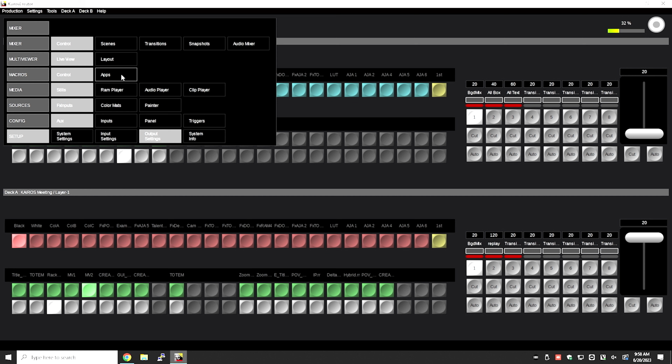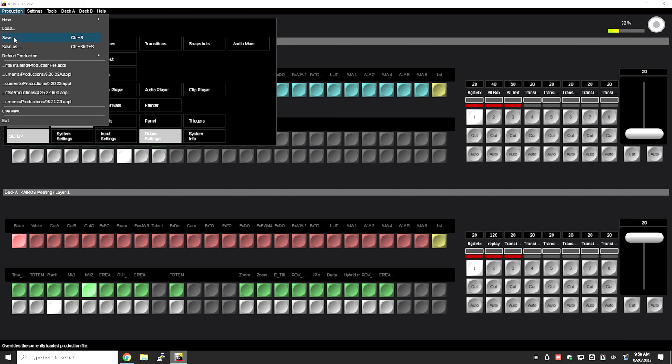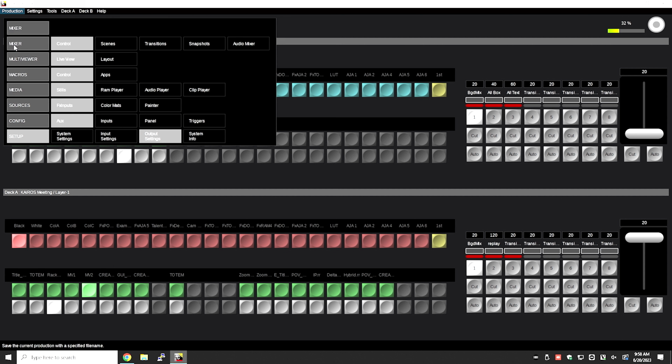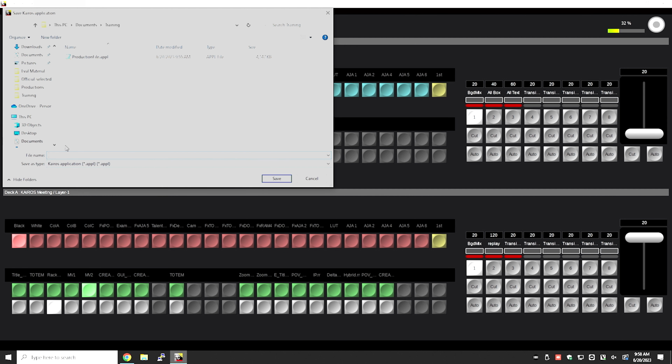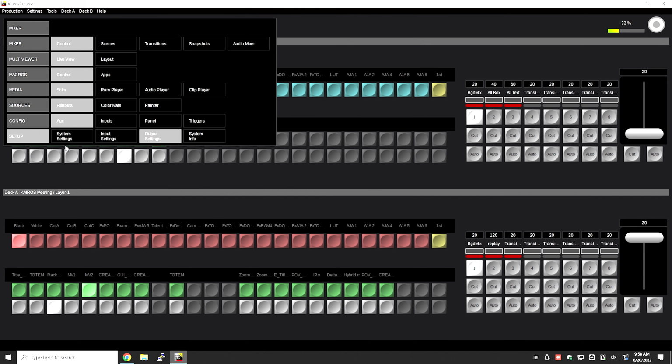And to save a production file, very simple in Kairos, just jump up to our production menu, drop down, and we can do a save or a save as. Of course, the first time that you do a save, it's going to ask you for a name. So for today, we can do a training production, just TRN for training. Now that I've done that, I click save. I've now saved all of the information included in all of these tabs, starting with the config.